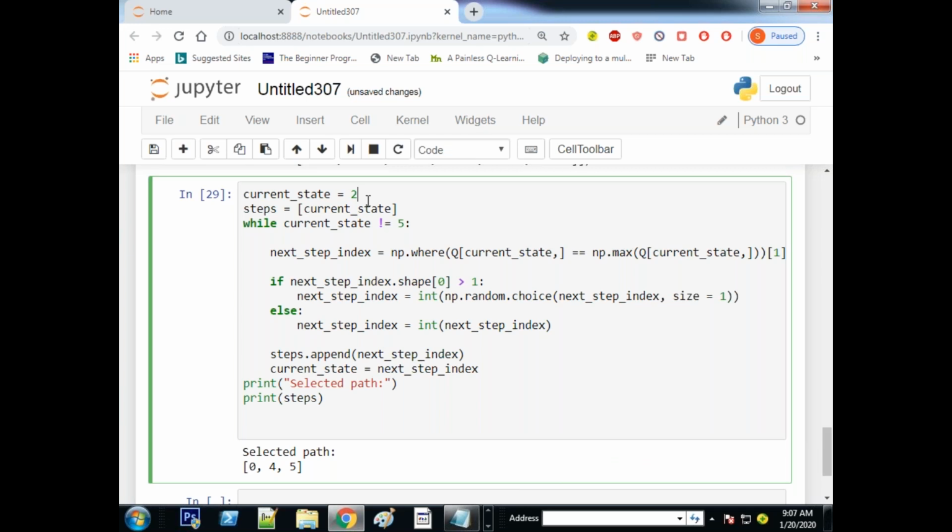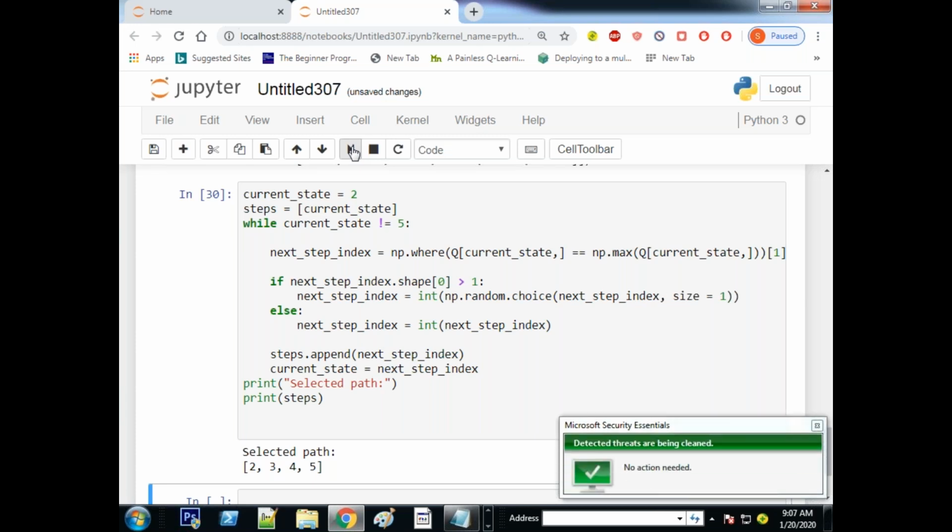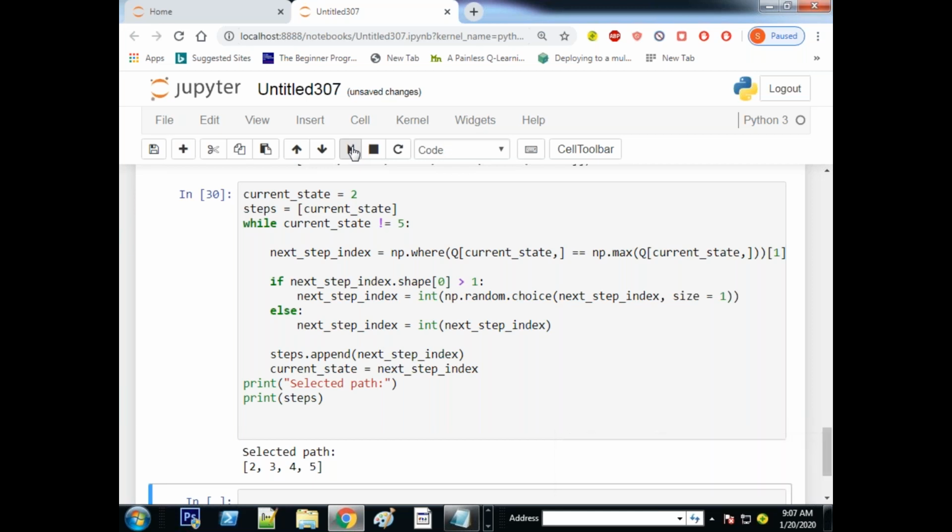So anyone it will choose. 2, 3, 4, 5. Maybe next time it may choose 2, 3, 1, 5. If 2 different ways, that means this is called a policy.